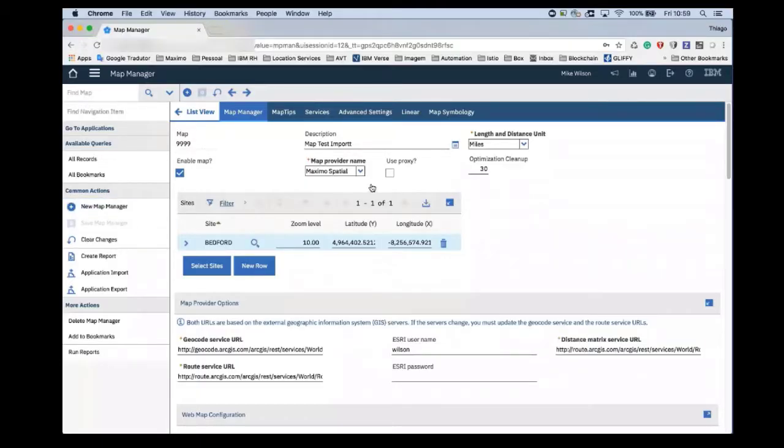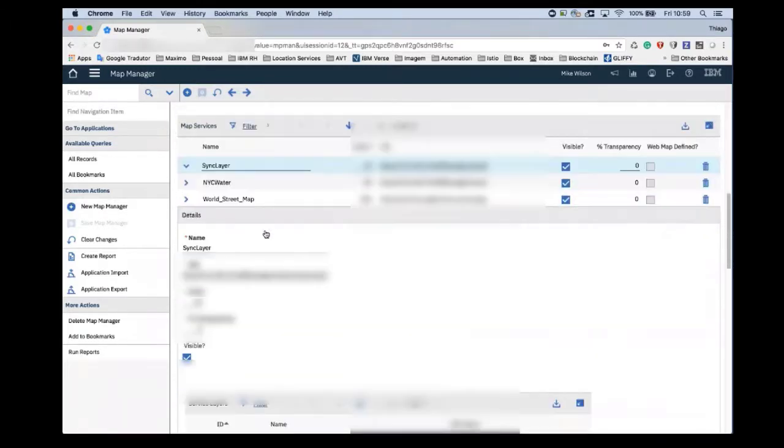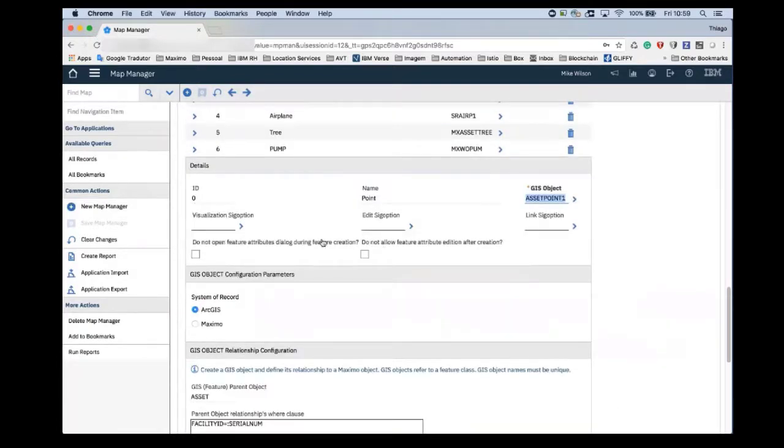Hi, my name is Thiago Yunis, and I will demonstrate the new edit feature on the map, a new tool of Maxim Spatial. If you go to Map Manager, and after that Map Service, and then Service Layer, you can see the three new fields: the edit sign option fields and two new checkboxes. I will talk more about that later.